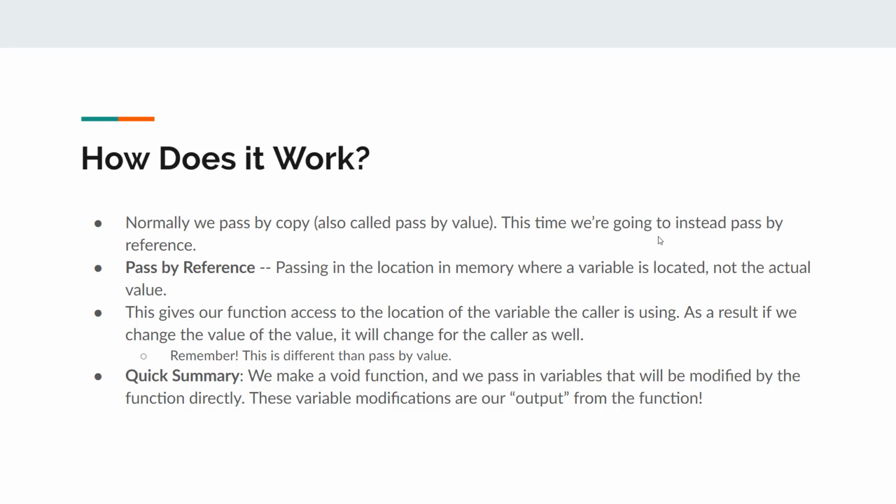So, essentially, we have two things that are pointing to the exact same location in memory. If one updates it, the other sees the updated value. That's what pass by reference is. So now, this gives our functions access to the location of a variable the caller is using. So as a result, we can change the value of that variable, and it will change it for the caller as well.